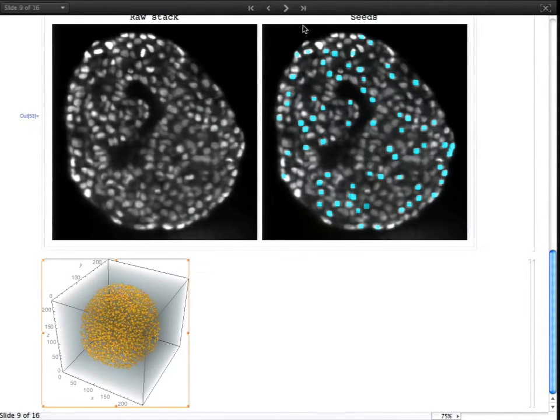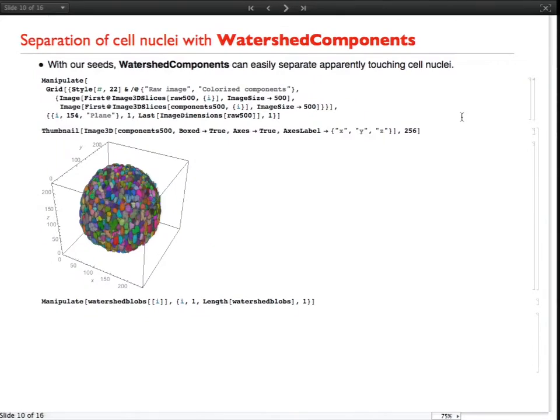To get the extension, we then combine the seeds with a 3D watershed. As I explained already, you drop water where the seed is, and then it expands, and that will give you the regions of the nuclei.